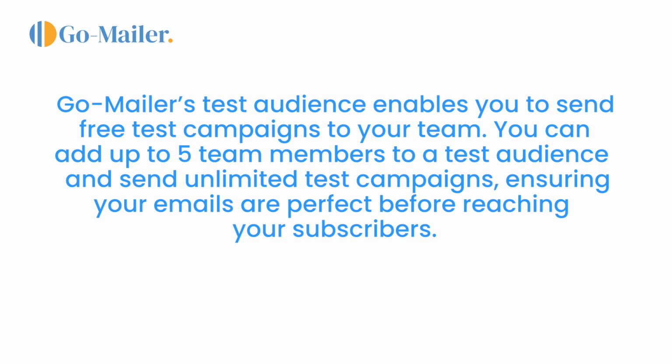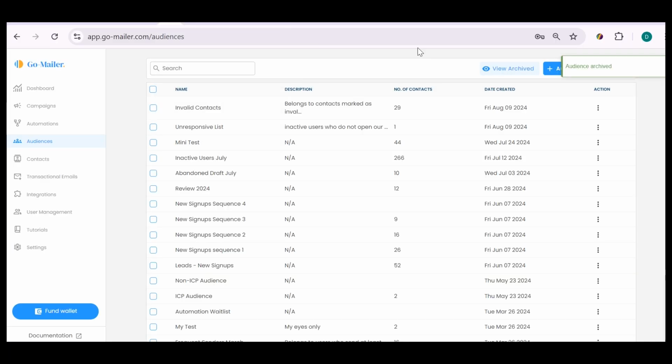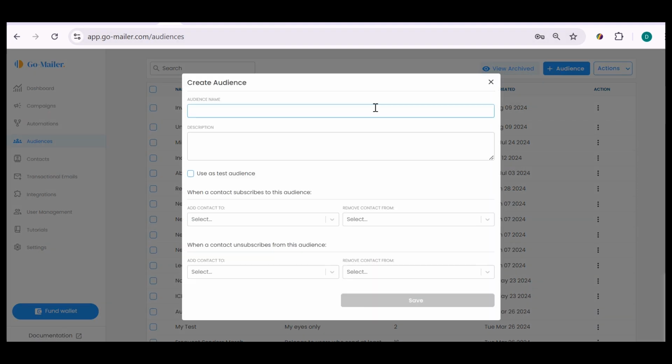Here's how to create a free test audience on GoMailer. Start by going to Create Audience. Name your test audience appropriately. Then, select the Use as Test Audience option. Finally, click Save to create it.